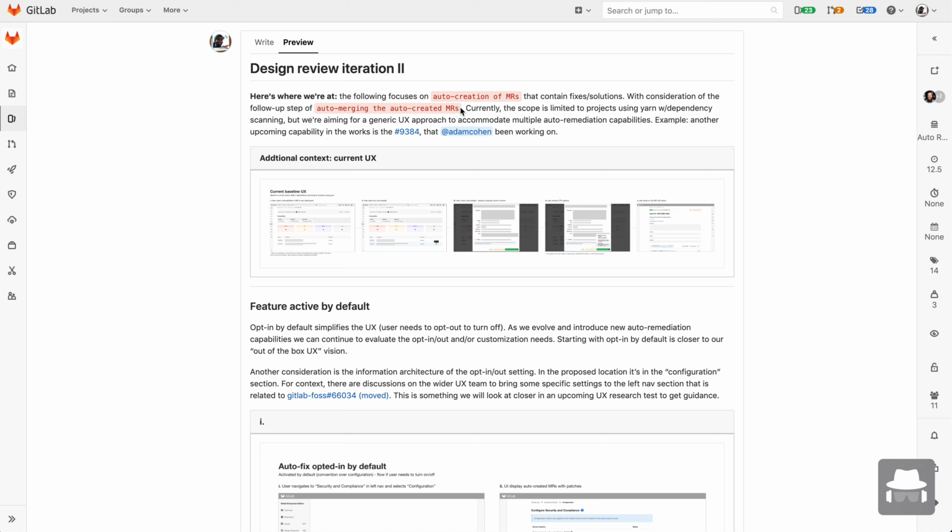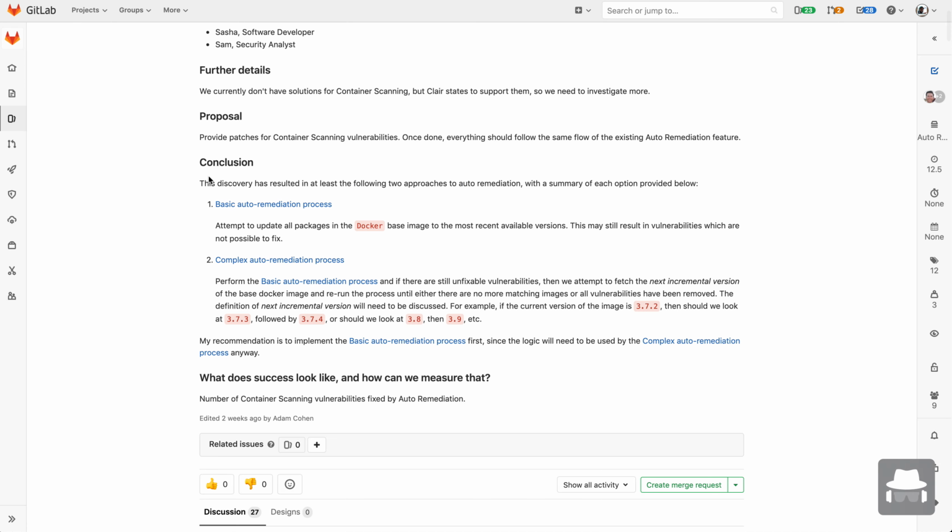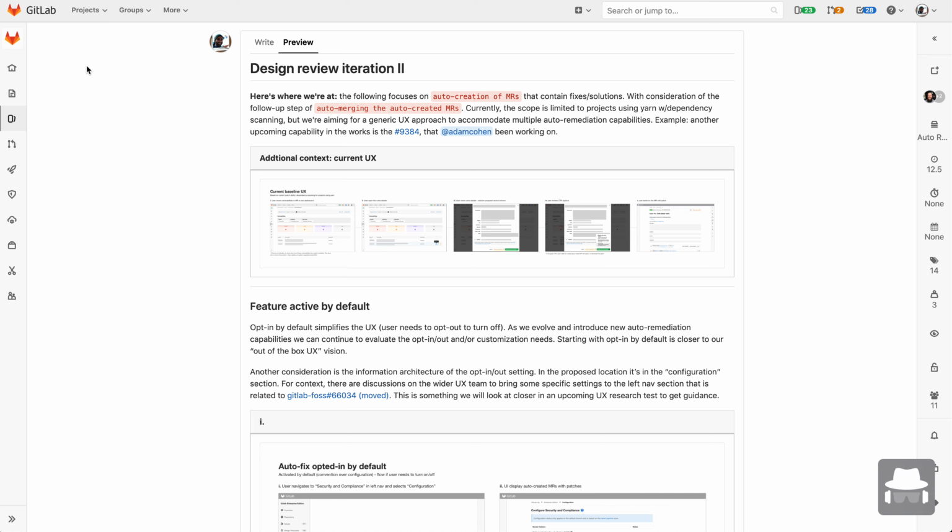But at the moment, the scope is limited to projects using Yarn with dependency scanning. Overall, we're aiming for a generic UX approach to accommodate multiple auto-remediation capabilities. For example, another one that we're working on is auto-remediation for container scanning. So we'd like the UX for this to look the same across different capabilities.